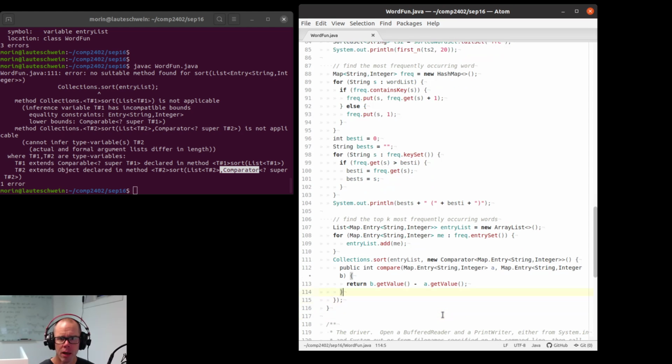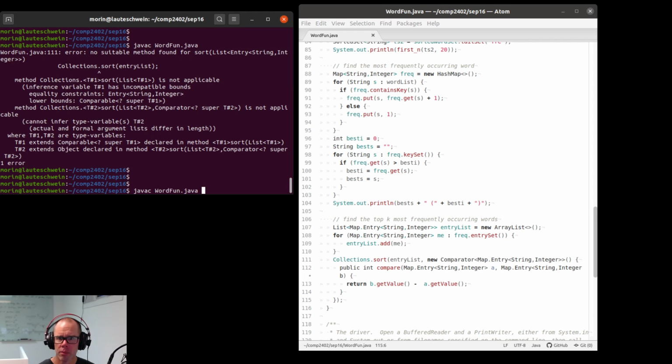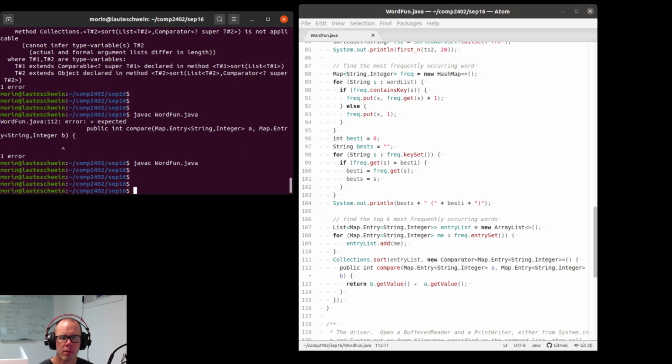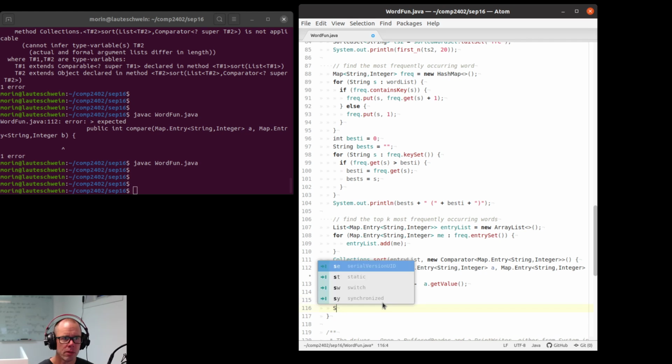Now that was a lot of syntax. Let's see if it actually compiles. I'm glad I have bracket completion here in my editor. Okay, so it says there was a thing expected right there. I forgot a closing angle bracket. All right, so that compiled. And if all of that works, then by the time this runs, the entry list should be sorted, and its entries should be sorted by decreasing frequency. So let's take a look at it.